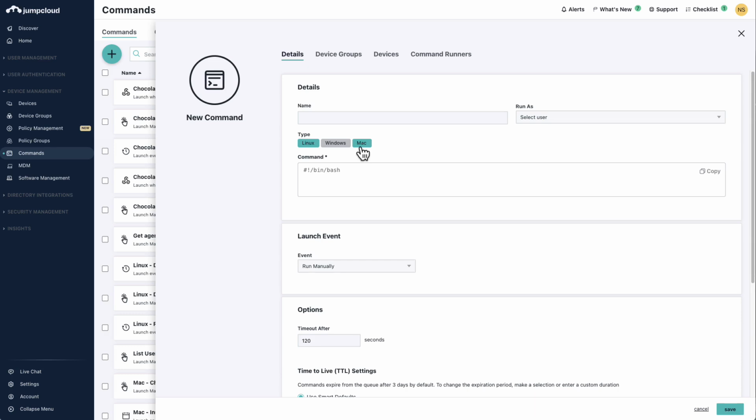Selecting the Linux or Mac options will give admins the option to select a Run As user account that will run the command. Choosing Windows will be run as the local system account and optionally can be run as PowerShell. Let's select Windows. For command, type or paste a script. The script can be in any language that your servers can execute.